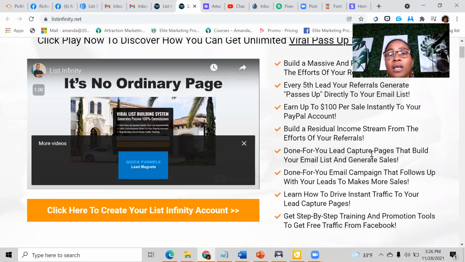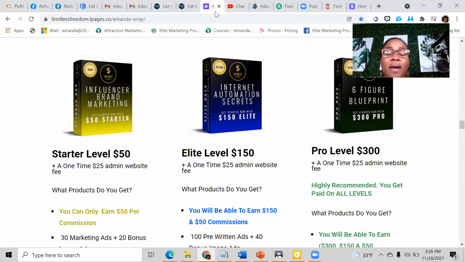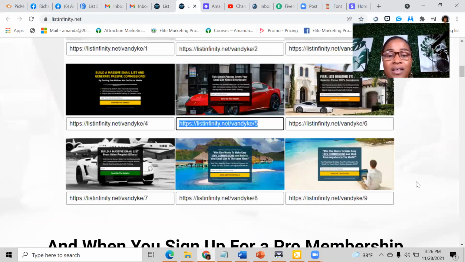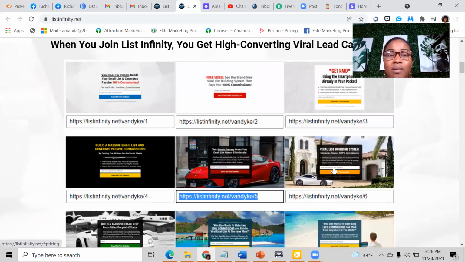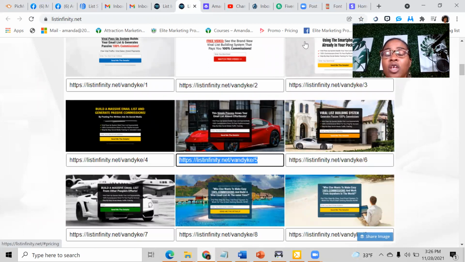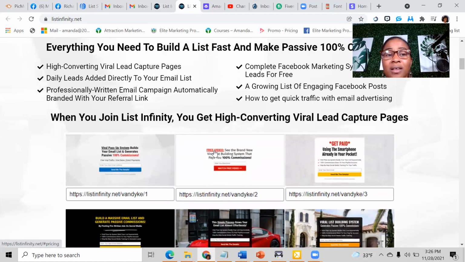It's going to help you generate emails and also sales, where with the other one, you're not going to get the capture pages. They will teach you how to set them up and where to go to get them. But with List Infinity, these capture pages are already built in for your success. And they give you, these are what they look like, some of them, and they're high converting lead capture pages. Okay. So once you sign up and start your system, it's going to automatically give you the link. All you have to do is copy and paste the link.